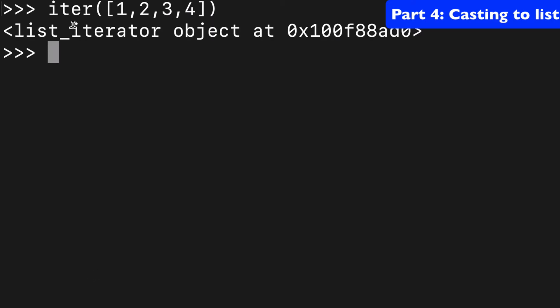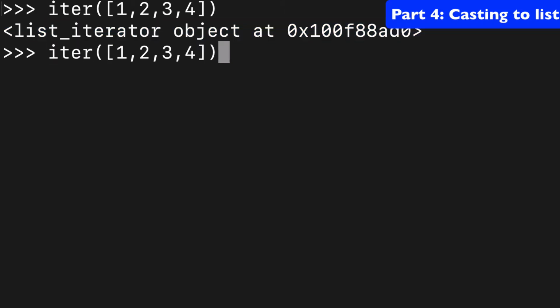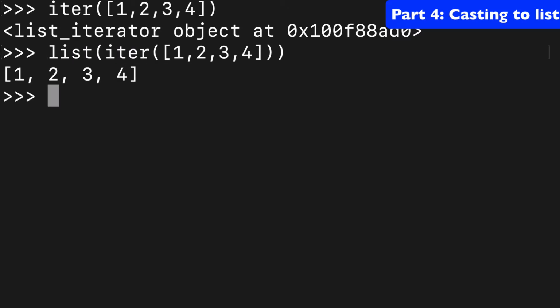Where I find list to be super helpful is say we had an iterator object, right? And there's certain operations you can't do with this out of the box. So what you can do is just cast that back to a list and you'll be good to go.